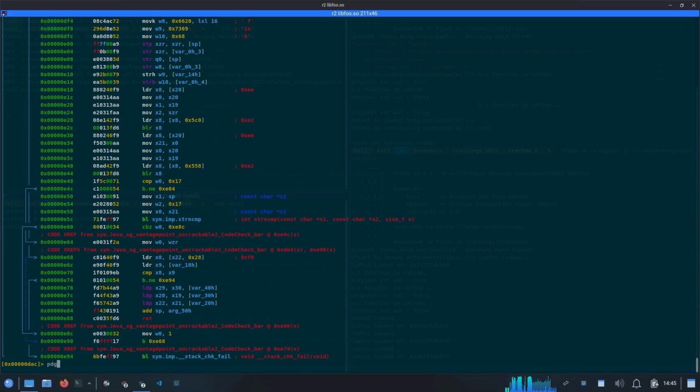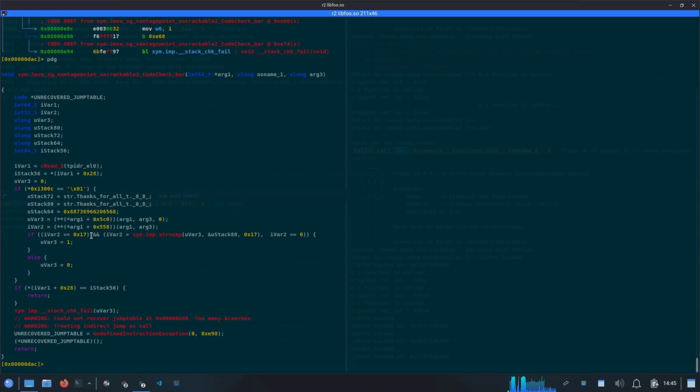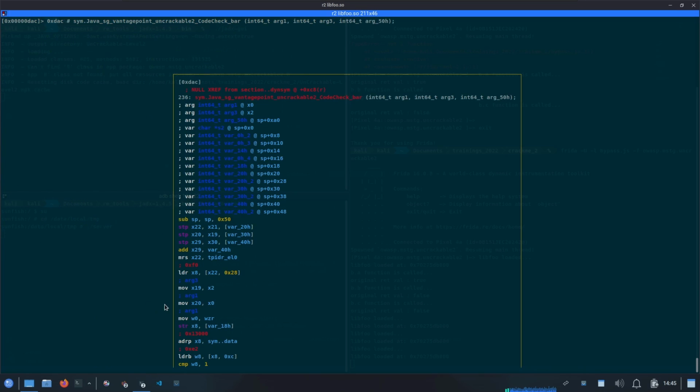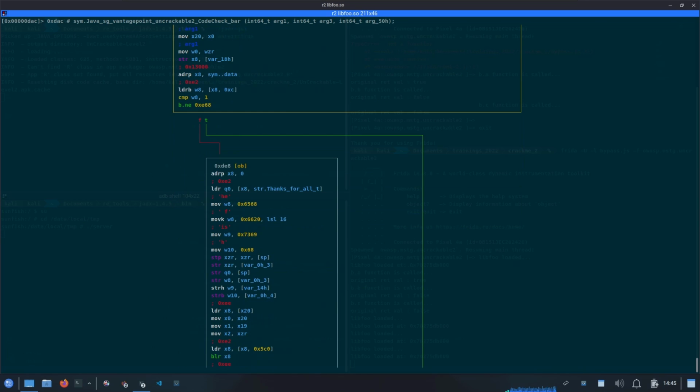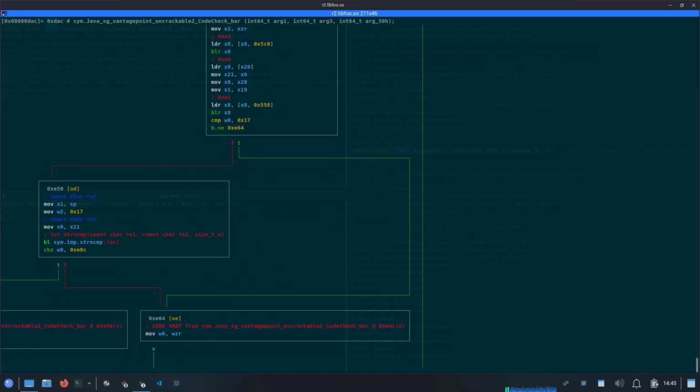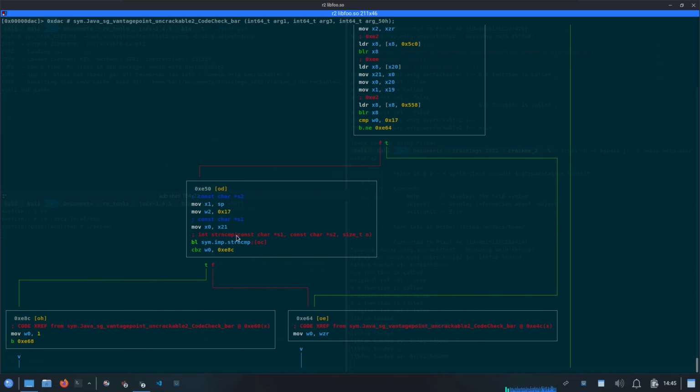And in the decompiled view, if you remember, there is another check just before the string comparison check, which is checking hex 17. So if this iVar2 is hex 17, then it will set this flag to true. Also, let me show you the graph view of this function. All right, so let me go down over here. You can see that here is our strcmp, but just before this block we have a condition, which is a comparison between w0 and hex 17. So this hex 17 is equivalent to 23 in decimal.